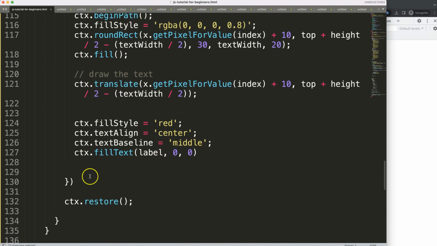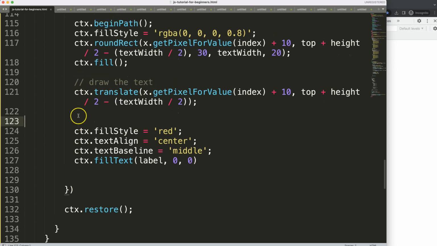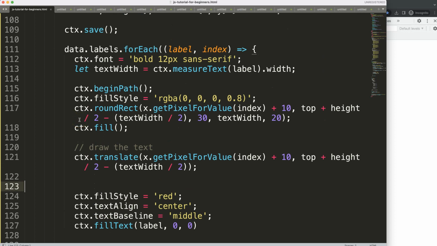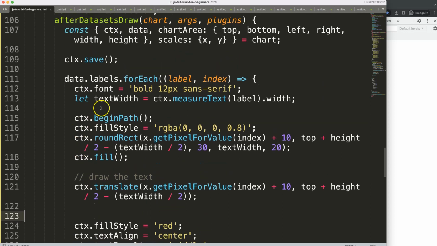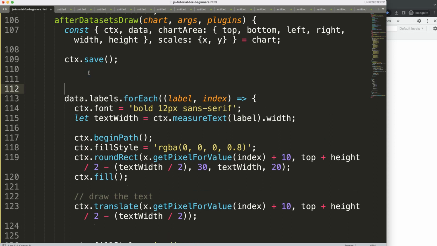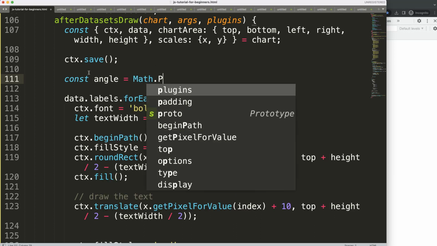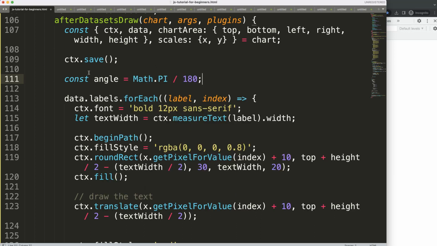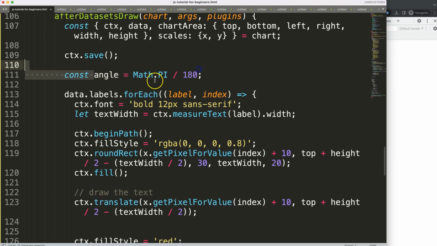These two have to go hand in hand with the translate, and now I'm going to focus on the rotation. For the rotation, I need to get the angle. So I'm going to create a very simple constant just above, and we're going to say this will be the angle: Math.PI divided by 180 degrees. So basically, I just get the single degree.